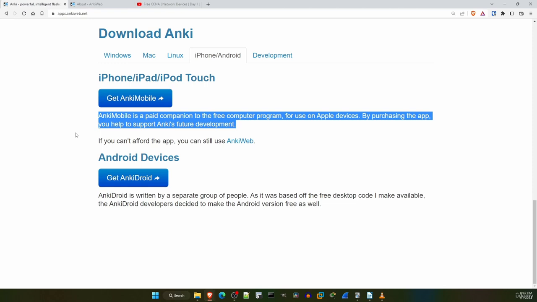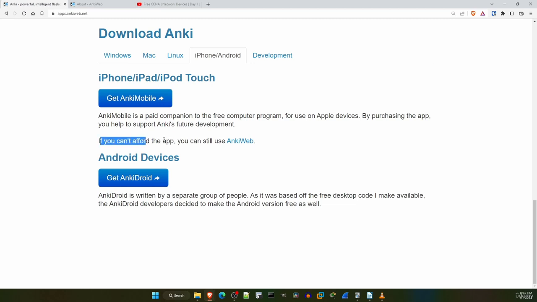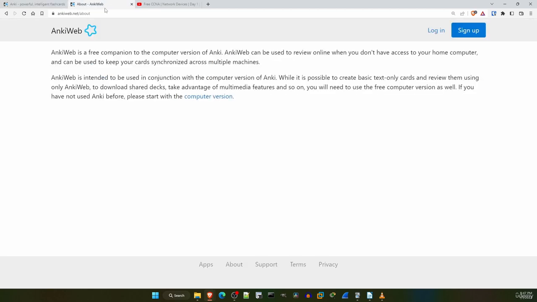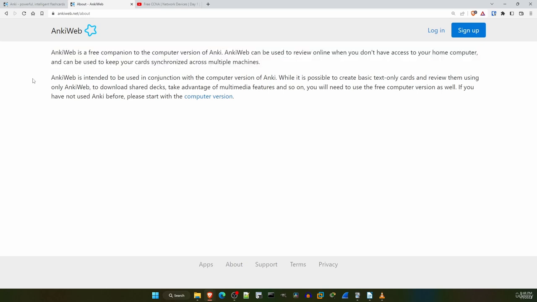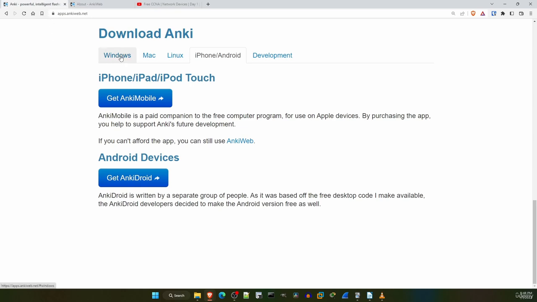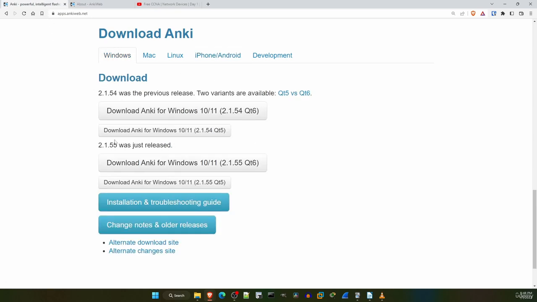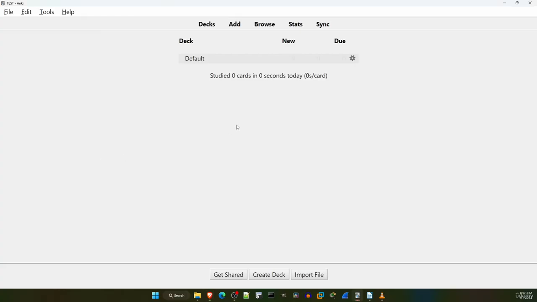But if you have an iPhone and don't want to spend the $25, there is a web browser version of Anki available at ankiweb.net. You can use this web app on an iPhone to review your Anki flashcards without having to buy the Anki app. It's limited, but good enough for just reviewing flashcards. Anyway, download the latest version of Anki available for your platform and install it like any other app. Once you install it and open the app, it will look like this.